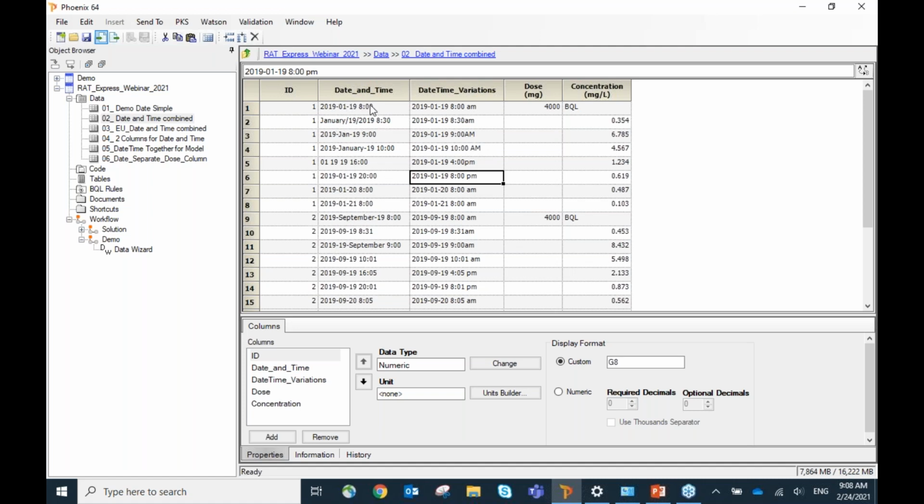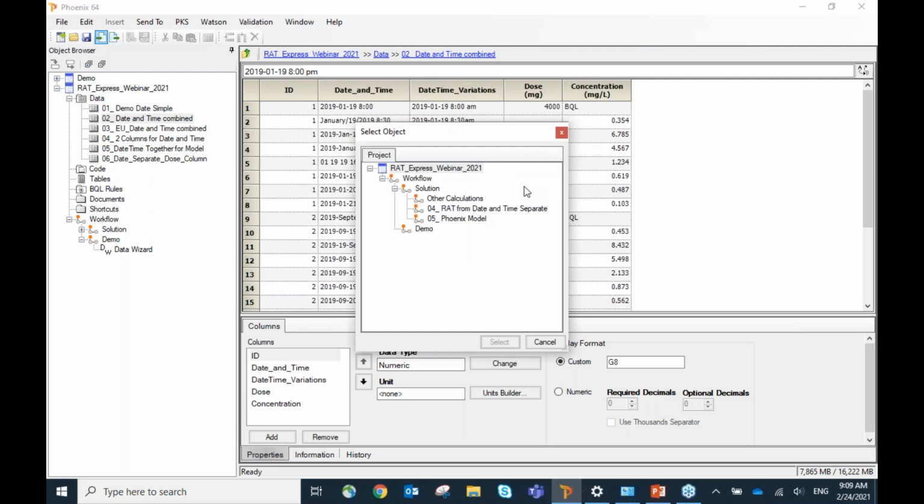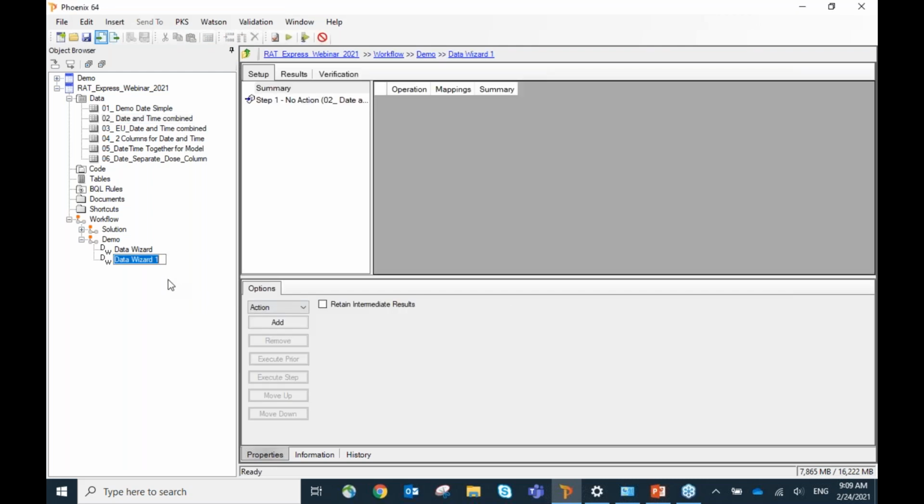Once you have the date and the time, even if your date changes from here, I'm going from January 19th to the 20th to the 21st, it will take all these into account in the baseline calculation. So how would you go about this? I would take this data set, send it to a data wizard, and as we saw before, I'm going to label this one so I know where I am. I'm just going to call it 02 data wizard.